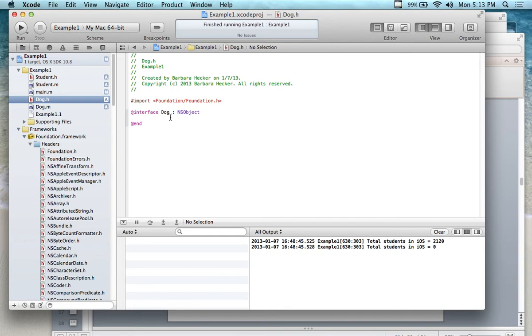We have two files: the .h has the interface, and the .m has the implementation. It comes as a set for the class. It doesn't say class, it says interface.